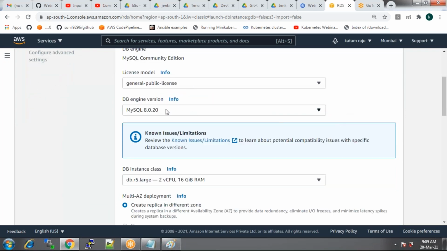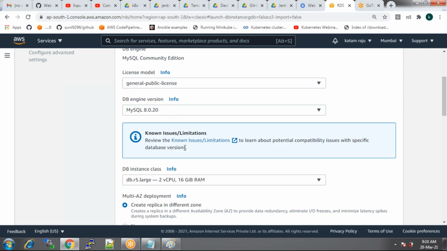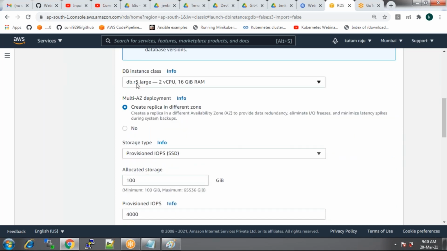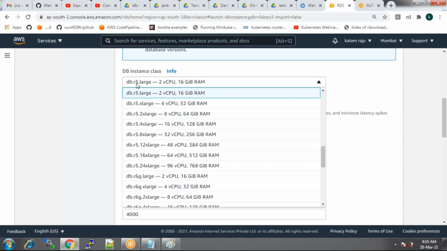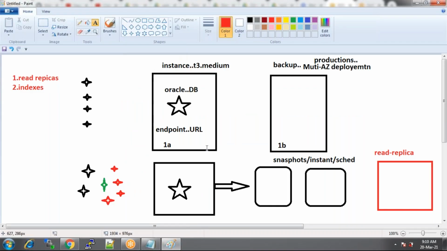The first is license. It's an open source license. Then your database model, that means version. This is the database version. Select any version. Then DB instance class. This is your database instance. Like I said, we create the instances, but these instances are not EC2 instances. These are your RDS instances, but we cannot do SSH. We cannot even see the instances.